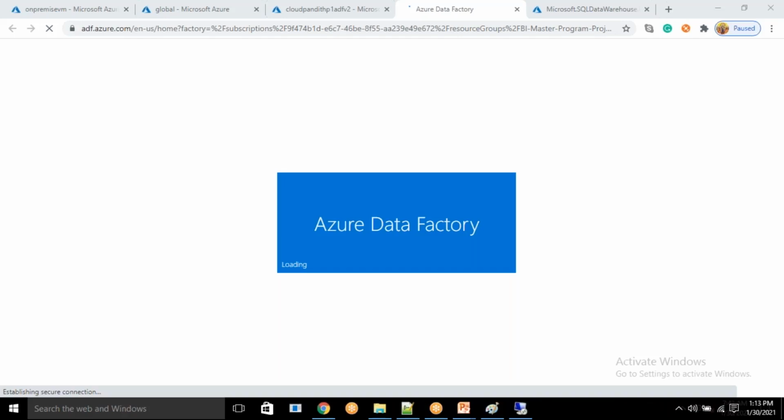Okay, so now let's click on the Manage tab. Go to integration runtime. Click new. Azure or self-hosted. Continue. Self-hosted. Continue. This is, you can say, Cloud Pandit self-hosted IR.